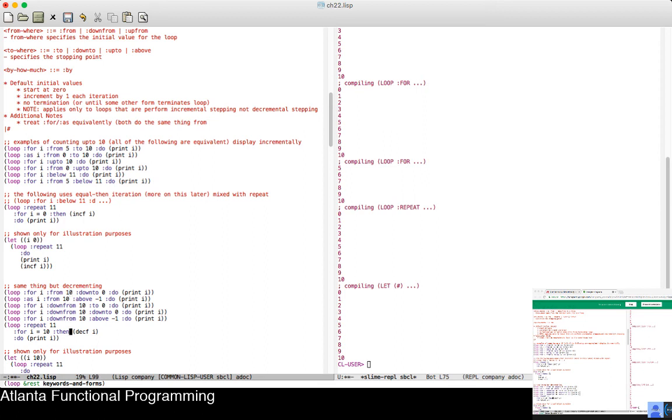The stuff that we talked about, incrementing and decrementing, has a spec. You almost always have to use a from or downfrom variable to specify an initial value. Loop does not know where to start from when you're doing a decrementing loop for numerical collections.